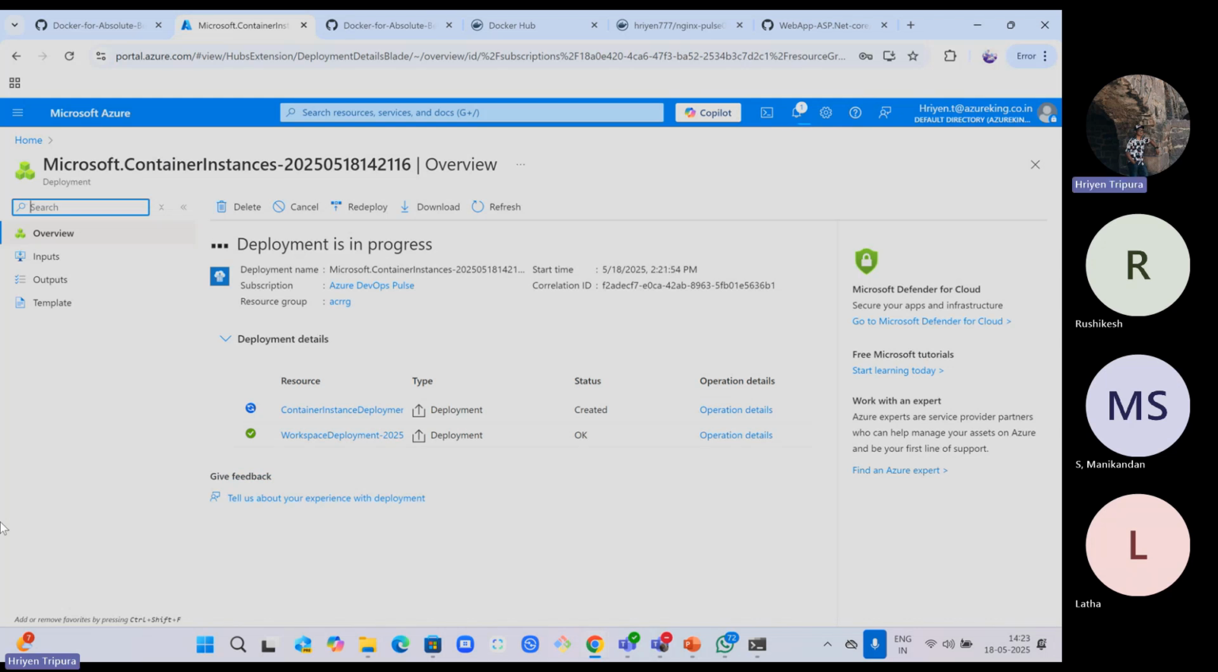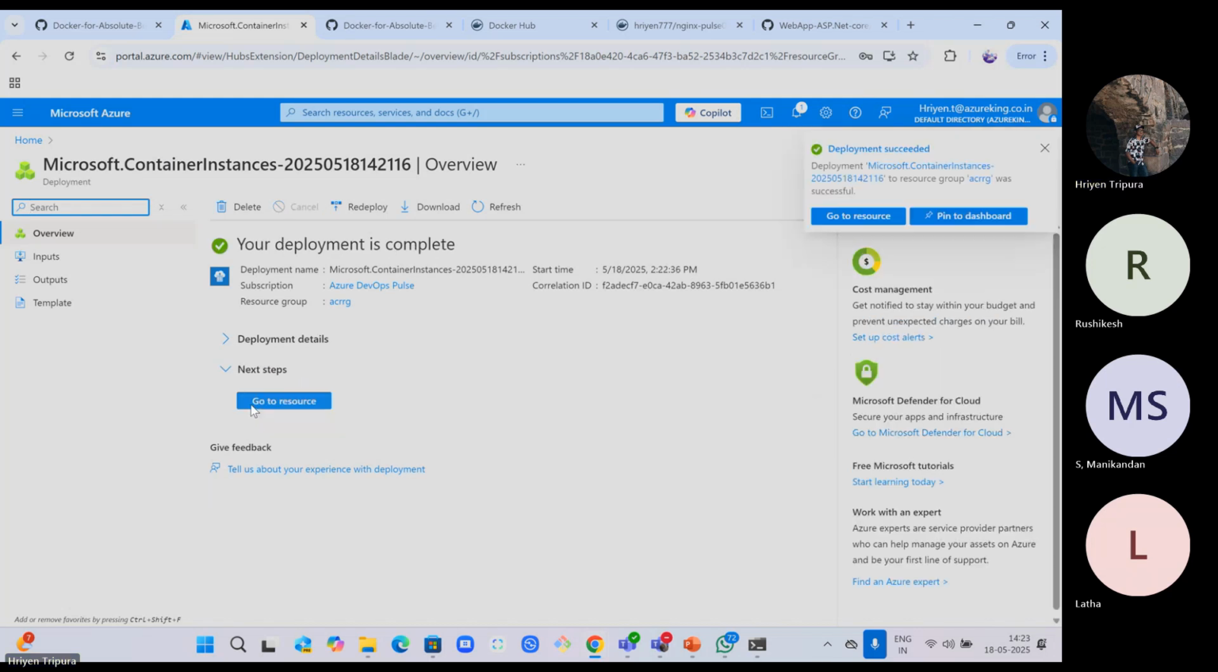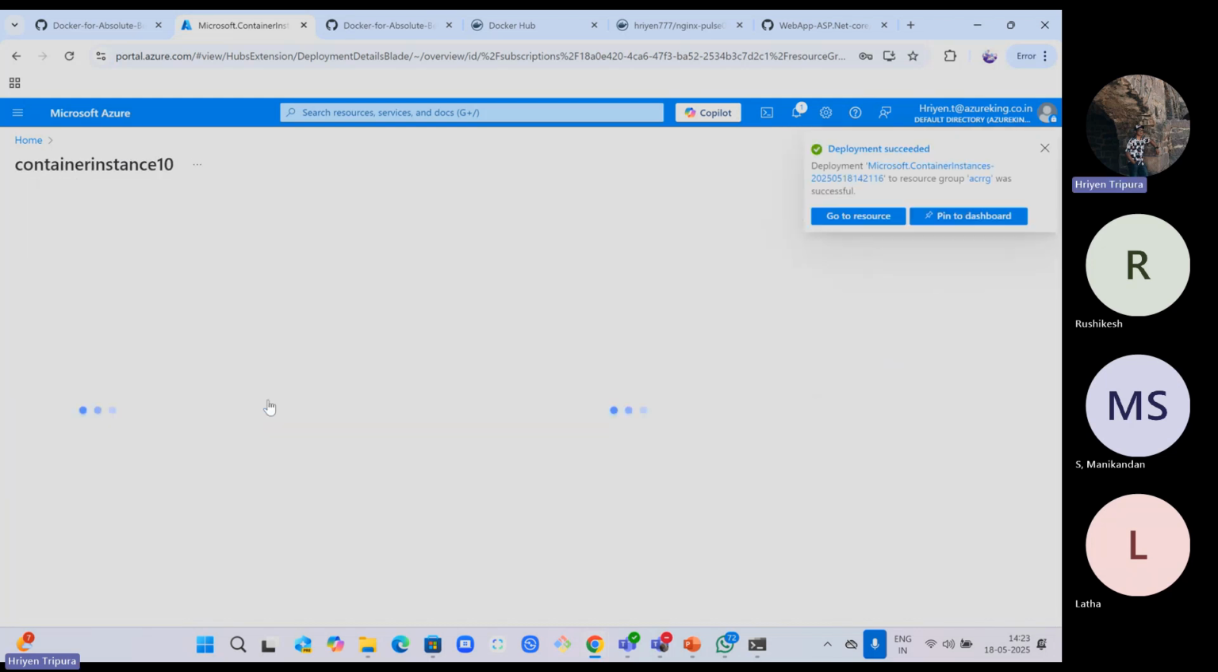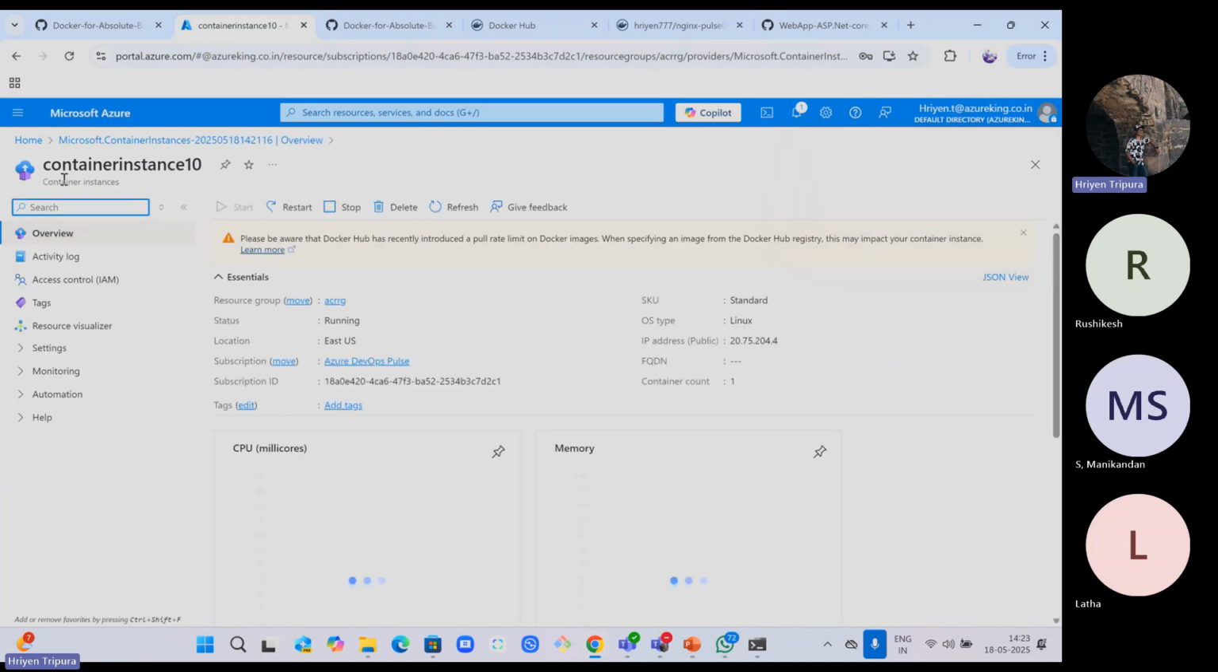Now, if you see here, let me just expand this as well. Oh, I cannot expand it. Okay, anyway, so now your container instance deployment is happening, it is done. Now the workspace deployment for this also is done. Still some other resource is getting created. Let's wait. Sorry, I think it's still in progress. Yeah, good. Right now, what we are doing is this. If you see a container instance, we are using it.